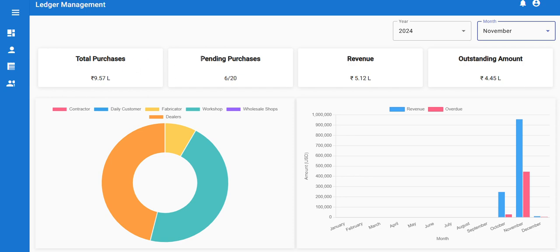Total purchase was 9 lakh, out of which 5.12 lakh was the revenue, that is the payment we got till now, and the outstanding amount was 4 lakh 45,000.